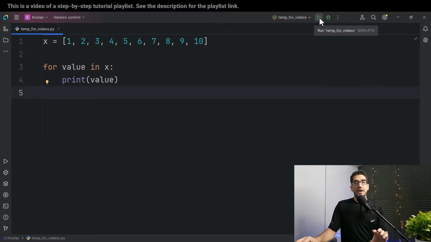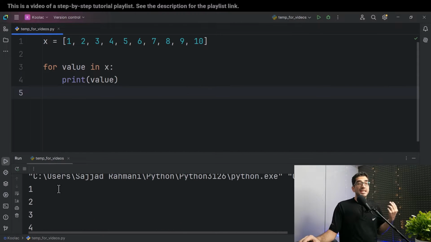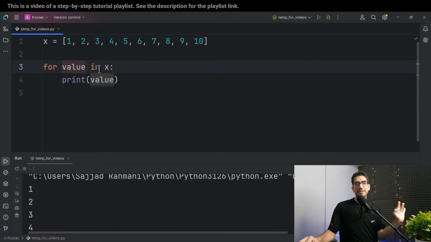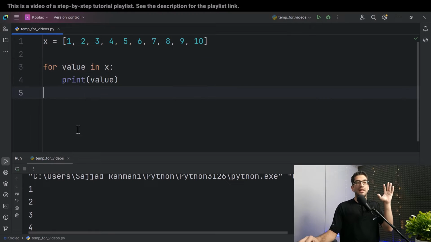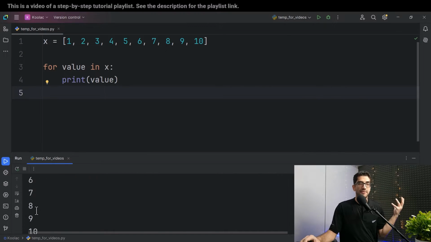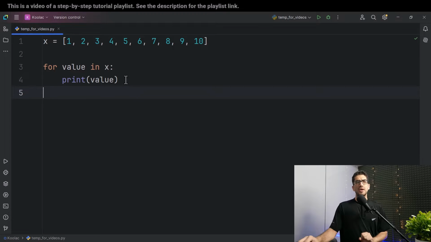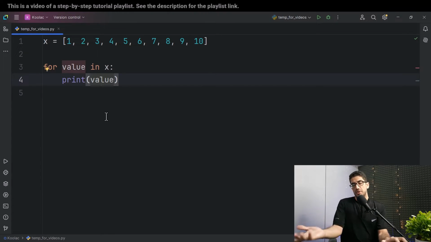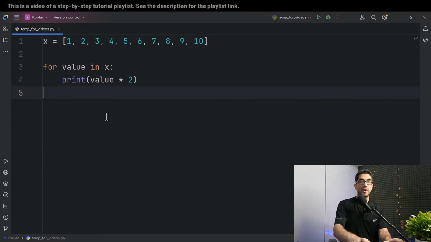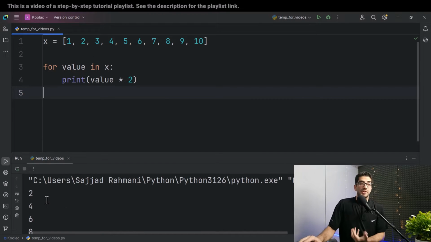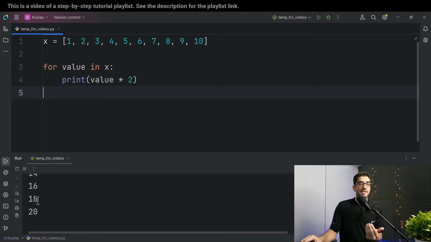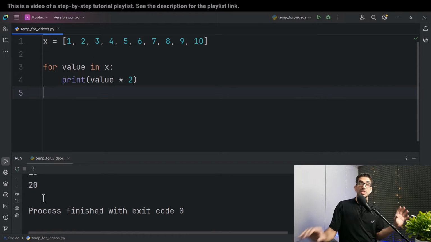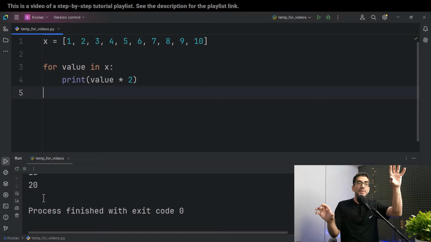Anyway, now if I run the code, as you can see, it is printing each of those values. For every value in x, I'm printing that value. This is 1, 2, 3, 4, and so on. But now let's suppose that I want to print double of that value. It's very easy. I can simply type print value times 2. Now if I run the code, as you can see, the result is 2, 4, 6, 8, all the way up to 20, which is double of each of those values in x.